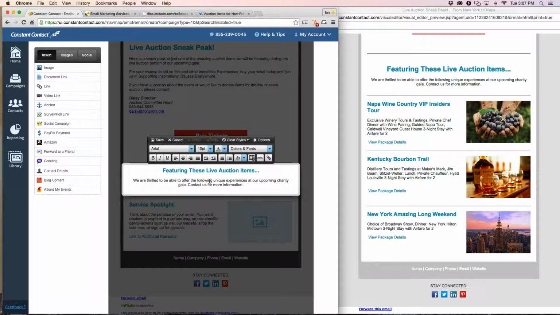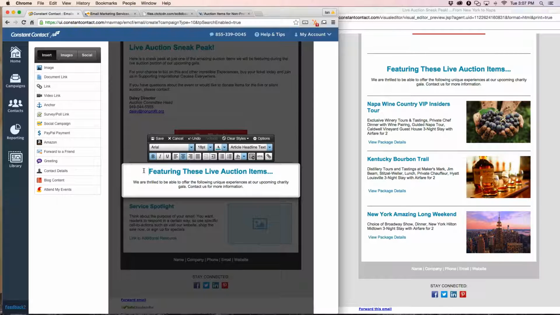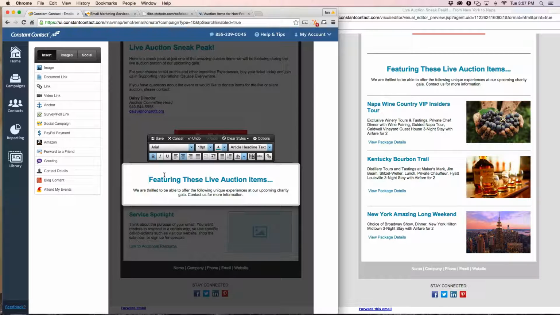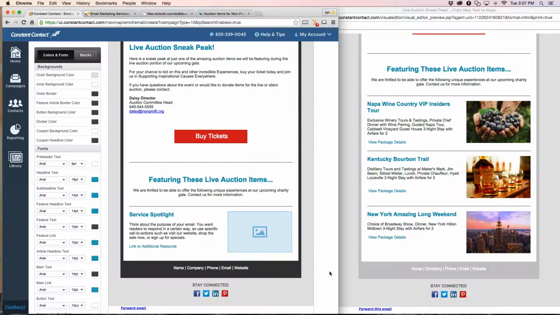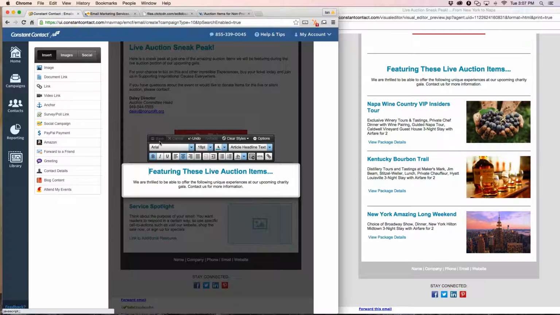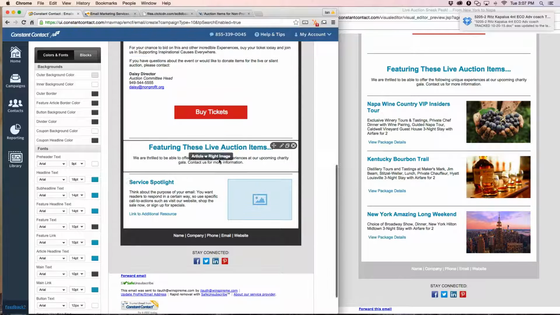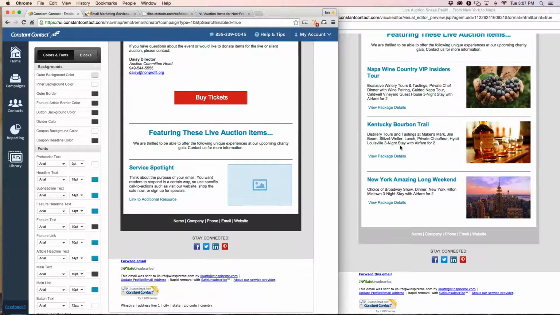I'm going to click in. I'm going to highlight featuring these live auction items. I'm going to bump this up to maybe 18, and that looks about right. And maybe hit return once, give it some space, and click save. Nice, starting to get a little bit closer. Maybe that's too much space. I'm going to see what that does. Kind of like it like that. So, nice. Great.